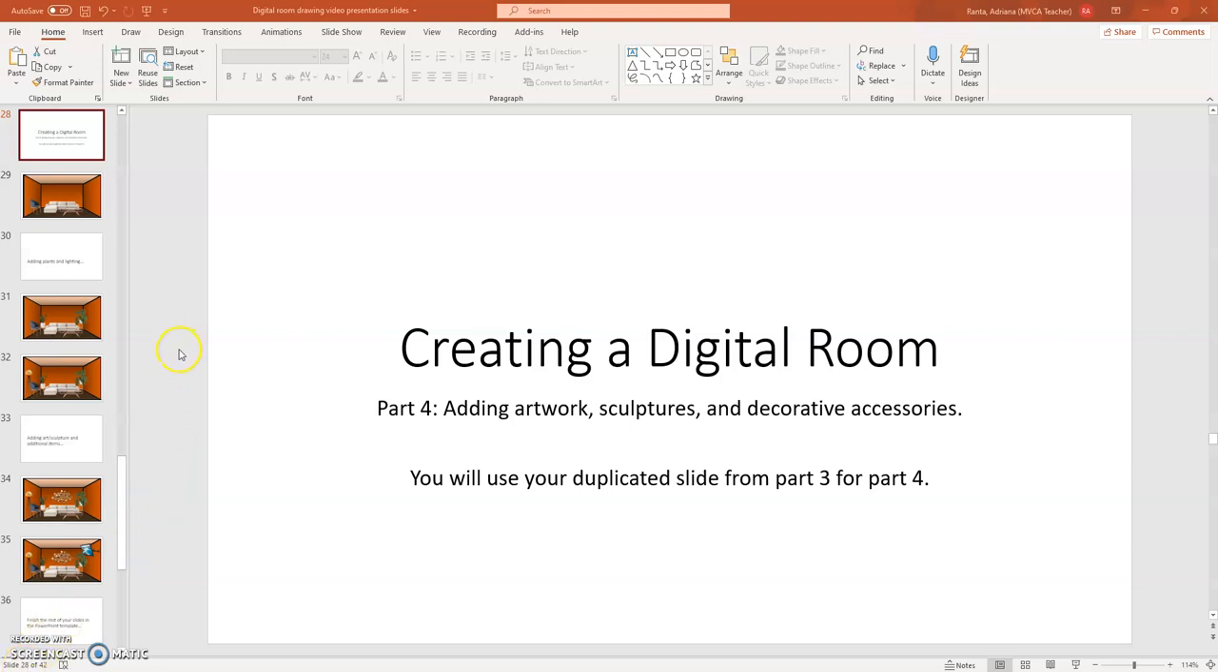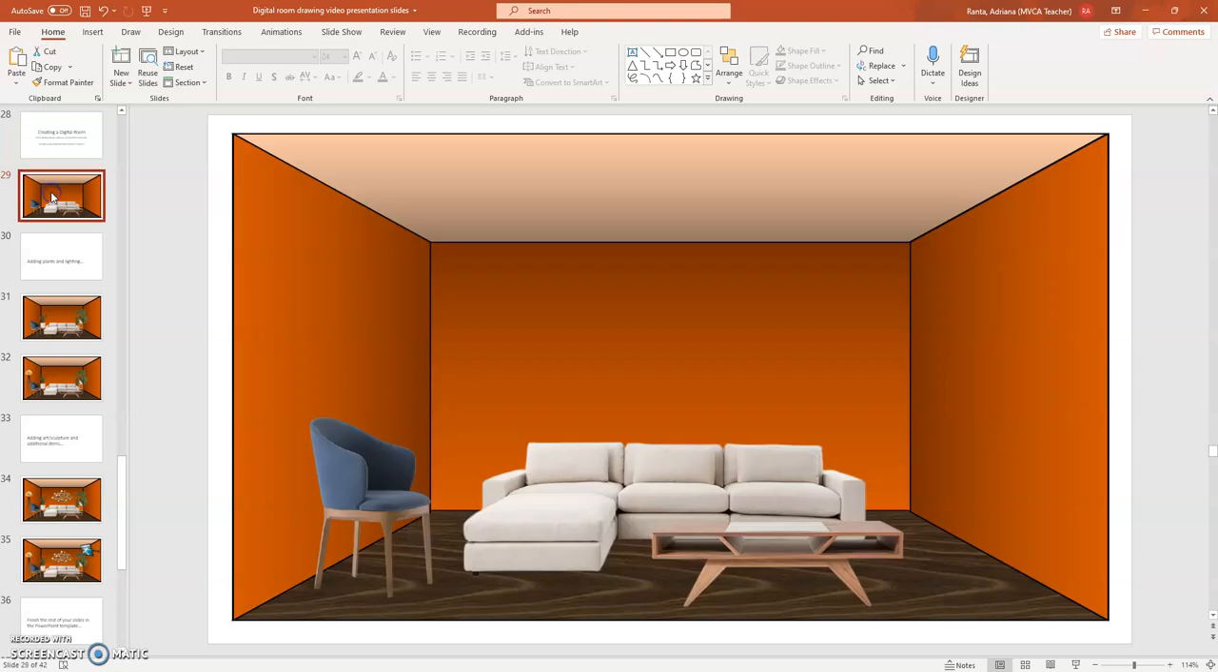Here we are working on part 4 of creating a digital room in PowerPoint. As you remember with our last video, we had worked on adding in a couch and a table and a chair and showed you how you could rotate things around, how you could copy and paste them, and how to remove the background. If you missed that part and you need to know how to remove the background from your photographs, make sure you go to part 3 and you can review how to use the remove background website.